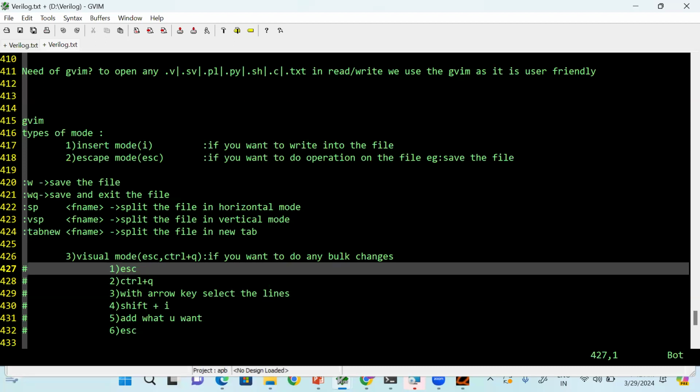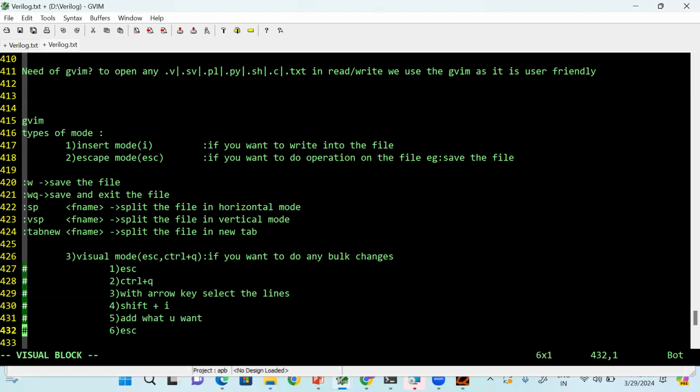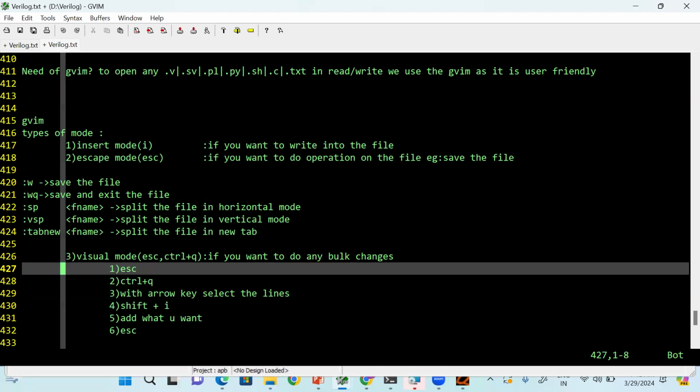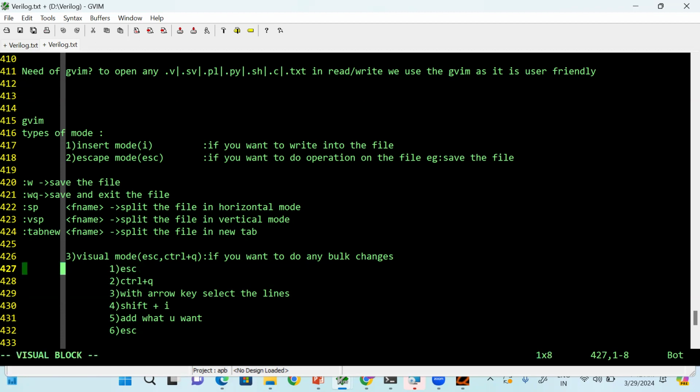Can we do it once again? Now you need to understand one by one. Why do you need to go to escape mode? Because bulk changing is a kind of operation. Escape, Control plus Q. Why do you need Control plus Q? To enable visual block. Why do you need to select with the arrow keys? Without selecting, how will I know how many lines you want to change? Yes, so you have selected with the arrows.